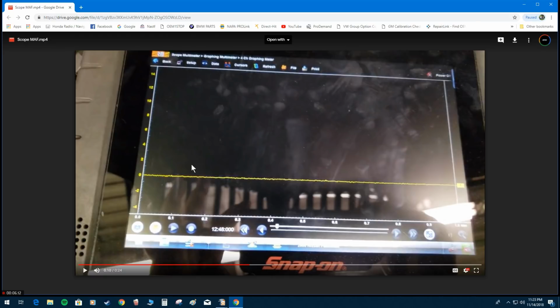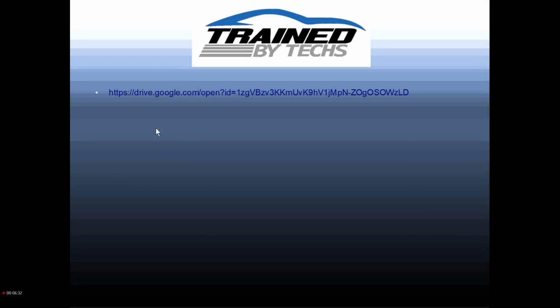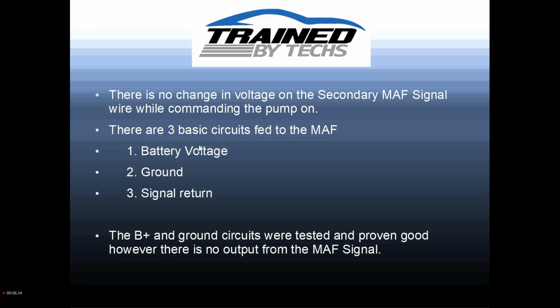The benefit of that is that you can view much more time on the screen to see if there's any changes from when it was off to when it was on. And you can see this was simply a flat line. There was no change in that signal when the air pump was turned on. Okay, there is no change in the voltage on the secondary mass airflow signal while commanding the pump on.